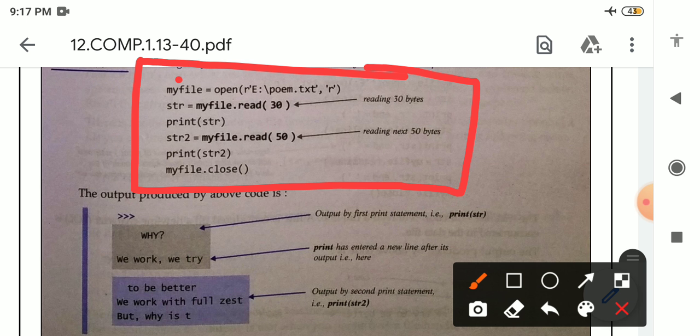Means first the file object or file handle is created, after that assignment operator is there, then we will open a file. So we will use open, the built-in function of Python, and inside this function we will provide the path name. For path we use double slash, but if we use single slash then we have to convert it into raw string. So we are writing R at the beginning inside the parenthesis. So this one is the complete path, means E drive poem.txt, and after that see here R is a read mode.